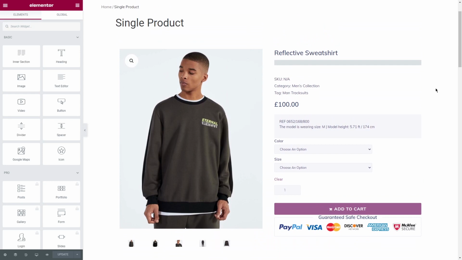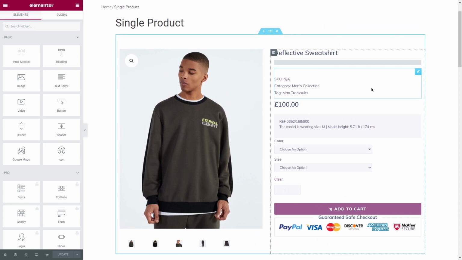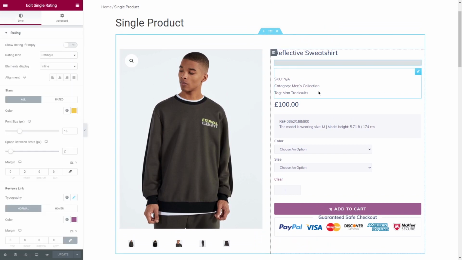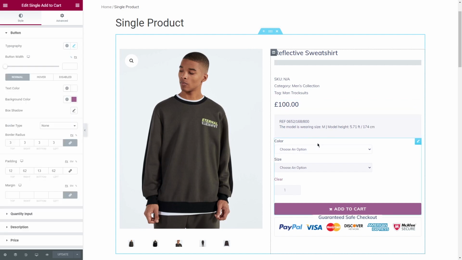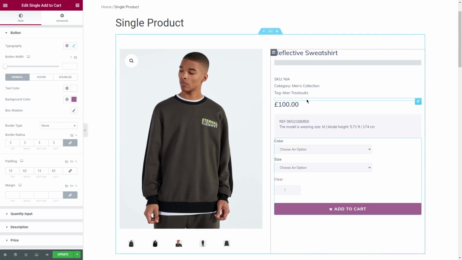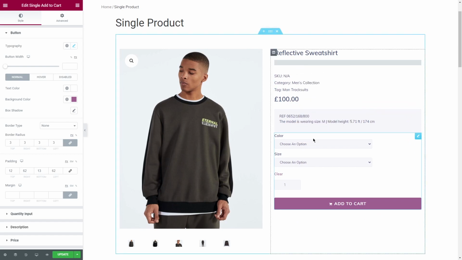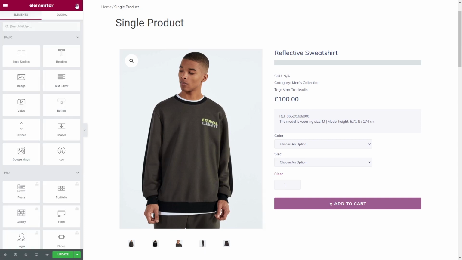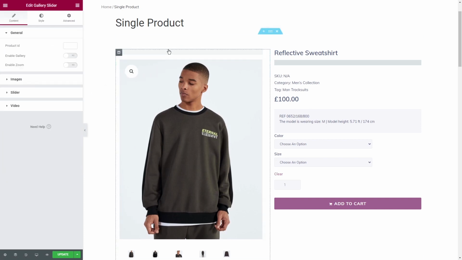You can see a gray box under the product title. It's the single rating widget, and this product has no rating for now, so the widget cannot show the info. As for the rest of the widgets, there are single image, title, rating, meta, price, excerpt, and add to cart widgets. Let's delete the elements we don't need. You can leave and use the single image widget or add any other widget for displaying product images. For example, gallery slider.